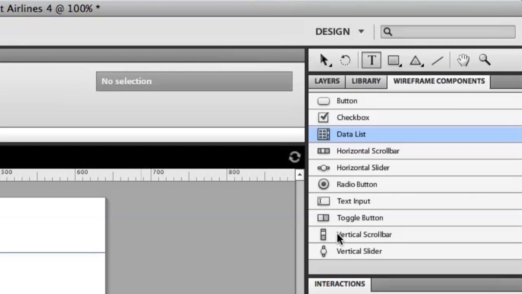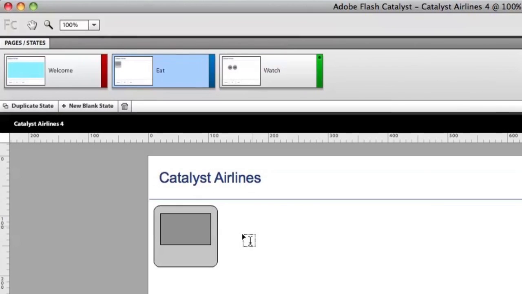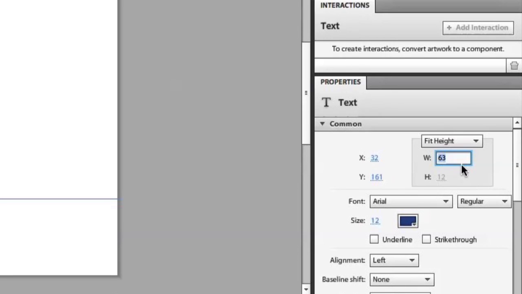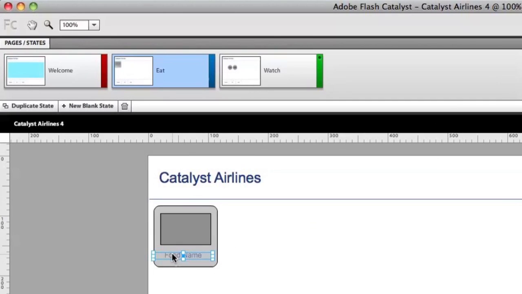So I'm going to use the text tool and then create the name of the object. I'm going to click here, and let's just call this food name. I am going to select that food name object, and let's position it up here. Let's convert this into fit height, which means, again, that I can set the width, but the height will adjust based on the number of lines that are actually in the text field. So let's make that 100, and then I want to align this to center. And let's position that in the center here.